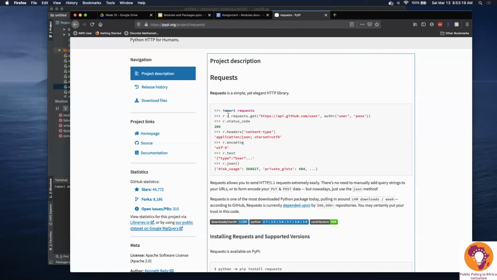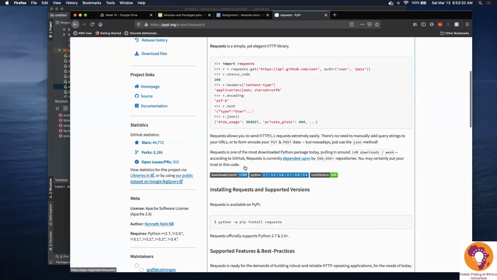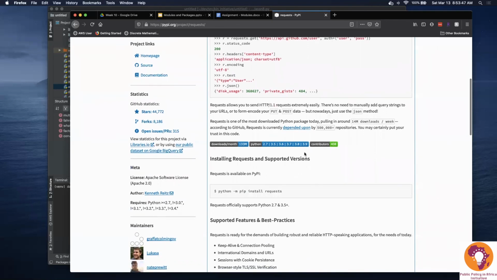This all really depends on what is returned by your request call up here, but don't worry too much. I know that this all is pretty high level. When you actually get some practice with it, it'll make a little more sense. So yeah, just more information on here. It allows you to send HTTP requests extremely easily. No need to manually add query strings to your URLs or form encode your PUT and POST data. But nowadays, just use the JSON method.